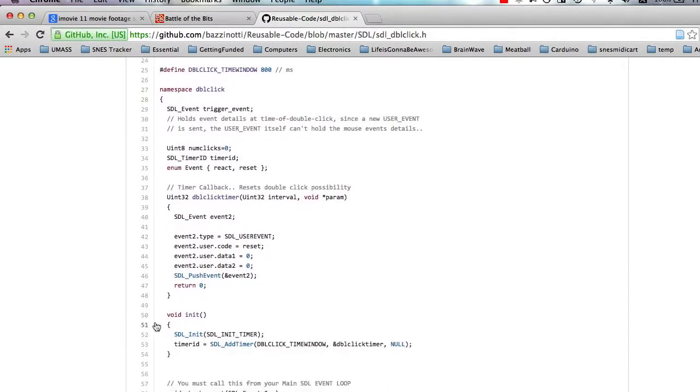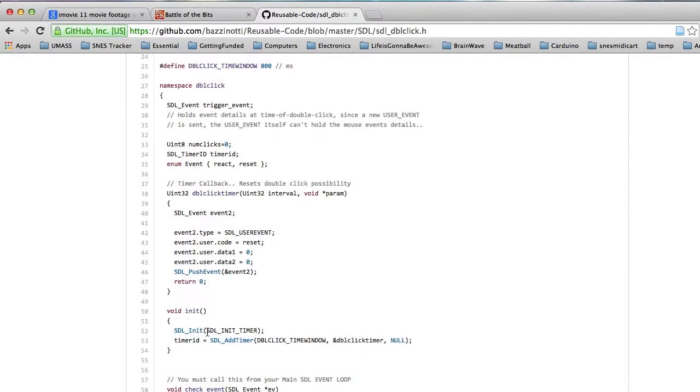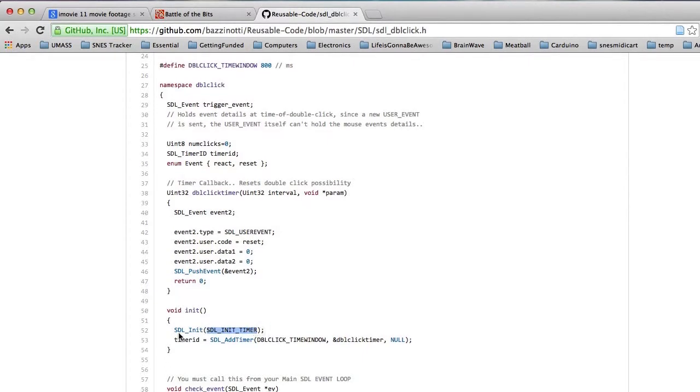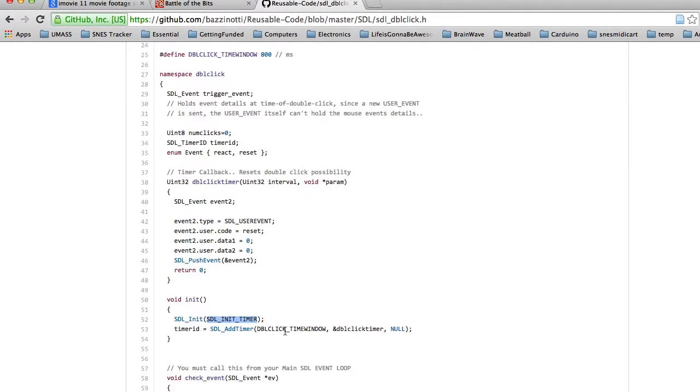And that's this function down here. This will make sure that the SDL timers are initialized, and it'll add our own little internal timer, which is distinctly what we call the double-click timer.